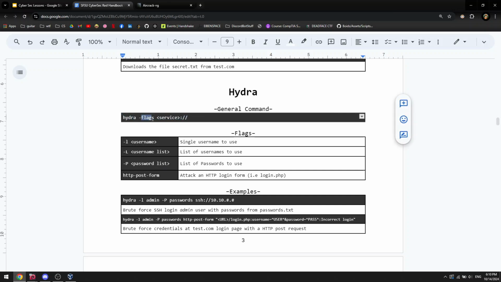You just specify hydra with a limited number of flags, and then the service with the colon, slash slash, and then the IP address. You have -l, which is a single username, or -L, which is a list of usernames. Then you do -P, and you can specify a word list for passwords. Then you have this one here, http-post-form. This is for when you're doing a login attack on a PHP page or something, so you'd have to preface it with this.